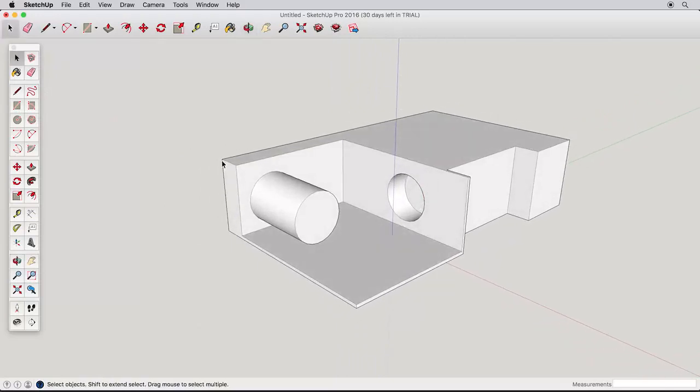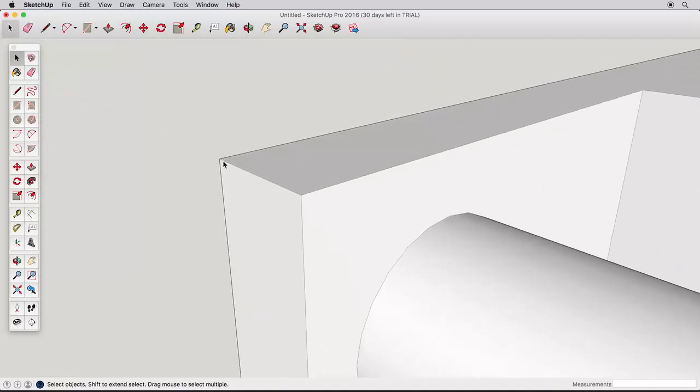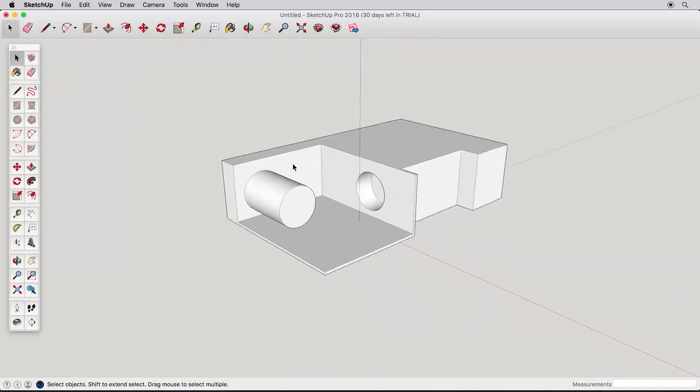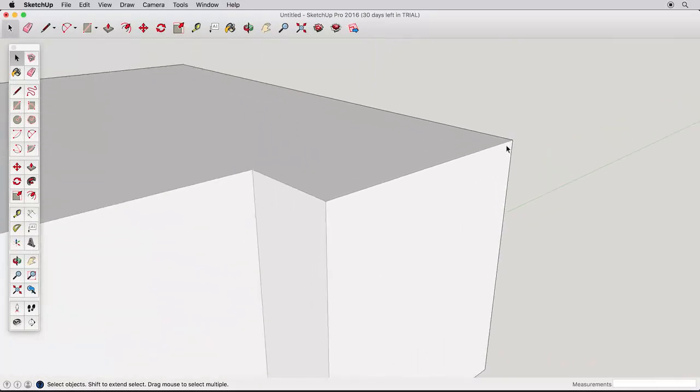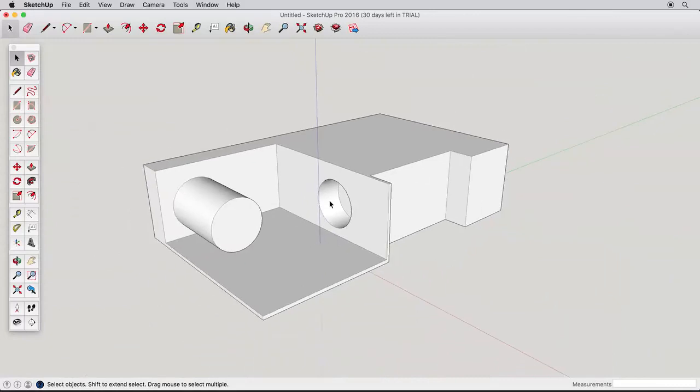Try this. Hover your cursor over the corner of your model and roll the wheel forward. See how it zooms towards that corner? Using the scroll wheel will zoom toward and away from any area where your cursor is, making navigation even easier.